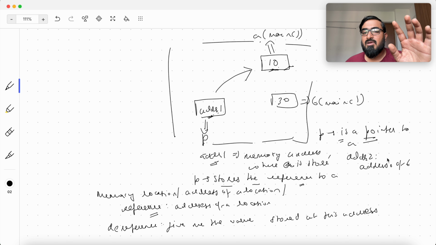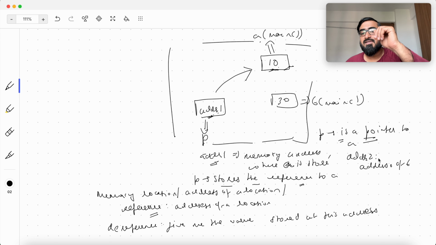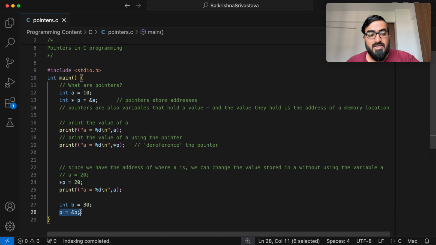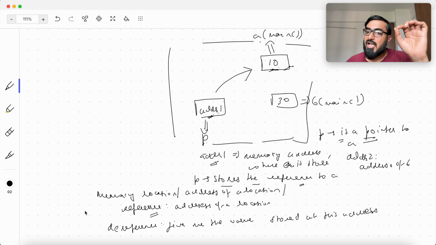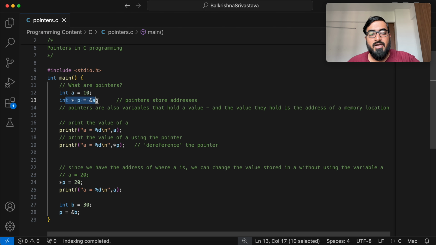Okay, so these are hexadecimal values. I'll print them in a moment, and you'll see these are hexadecimal values. Address of a memory location is a hexadecimal value. So when I do this, the value in p is now the address of b. So this is ADDR2 now, because ADDR2 is that memory address. So it is no more pointing to a, it is now pointing to b. That is what we say. So p was initially pointing to a and now it is pointing to b.